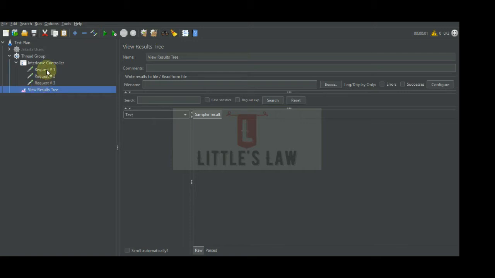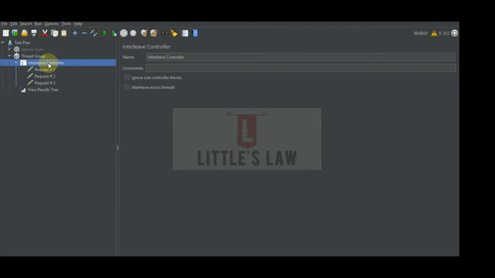Before that, we'll see the parameters in the interleave controller. We have our interleave controller here, and we have 4 parameters. The first one is the name. We can change the name of the controller here. We have interleave controller, and we can even change it to Little's Law interleave controller. Then we have the comment section, in case we use multiple controllers, to identify or know the purpose of this interleave controller. We can add some comments as well.